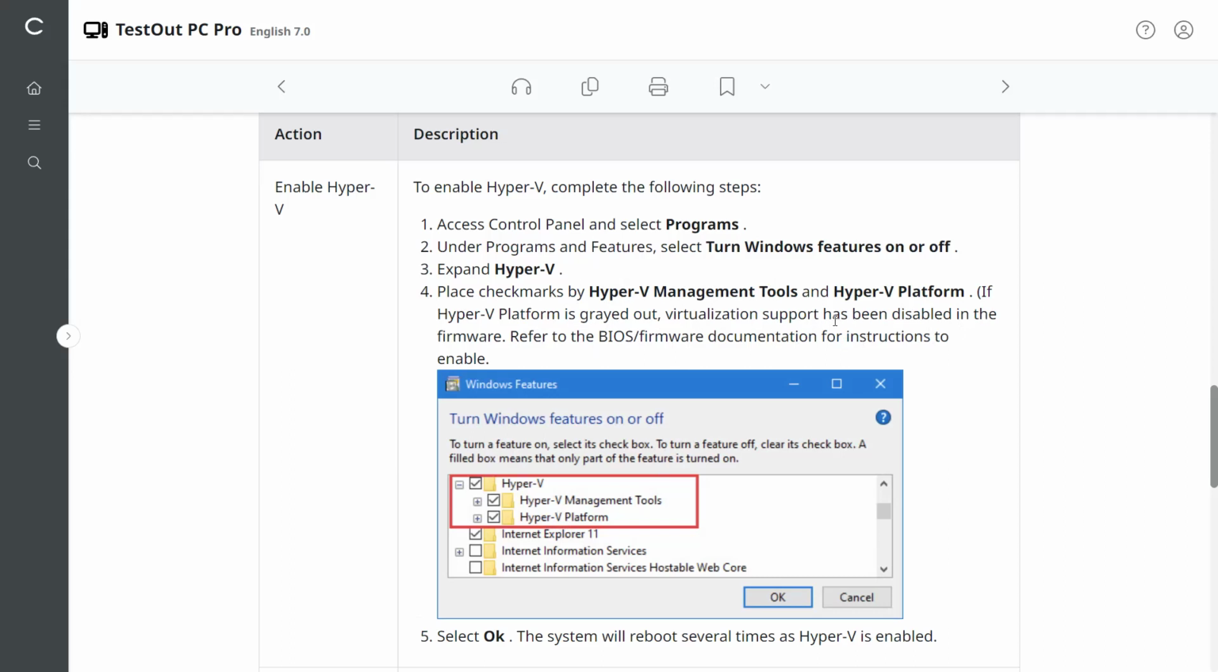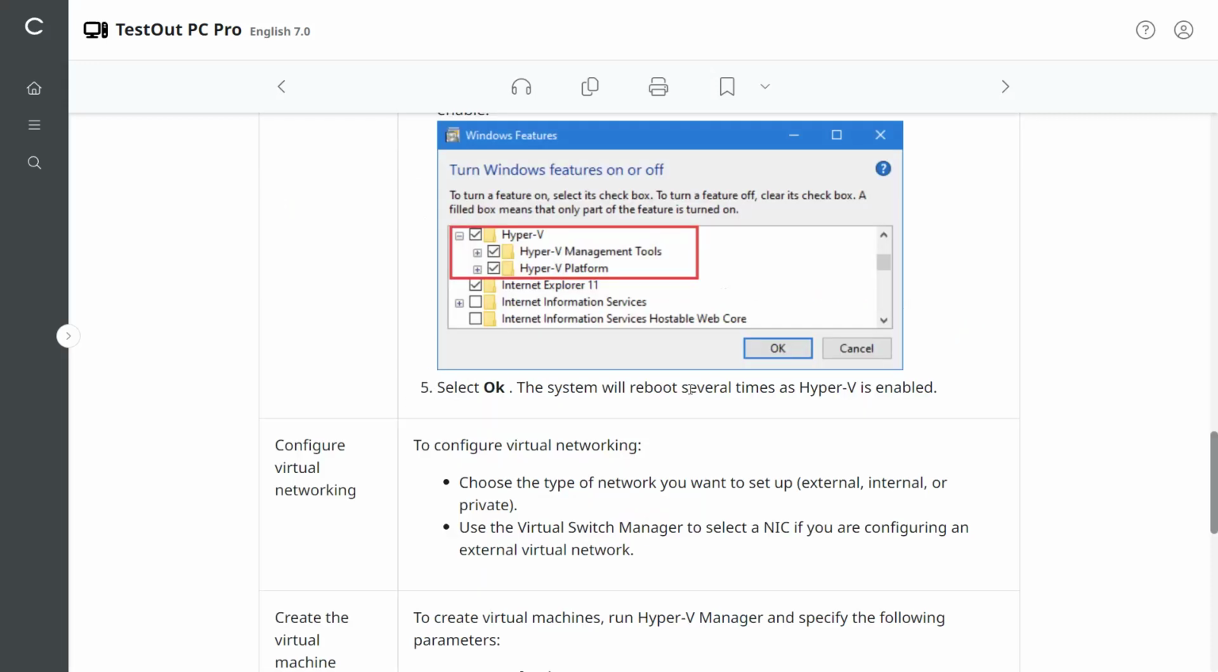Now, my question to you is what is another term that we use for BIOS? Basic input output. The UEFI. Is that how you pronounce it? UEFI. Yeah, the UEFI. Unified Extensible Firmware Interface. Yep, that's correct. Then select OK, and the system will reboot.